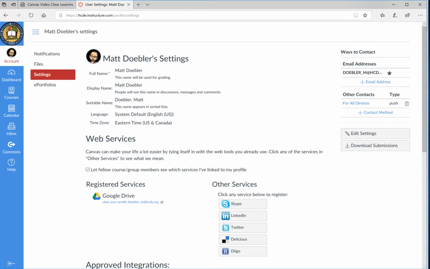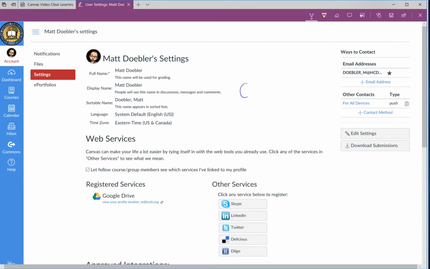So what I've done is I've gone into the App Store and I've downloaded the Canvas Teacher app. There is also a Canvas Student app, and I highly recommend that you have students who use their phones download that app because, as I've said, a lot of them don't use their Hamilton County Gmail for anything other than, for example, logging into Canvas. They don't check it. They don't send messages from it.